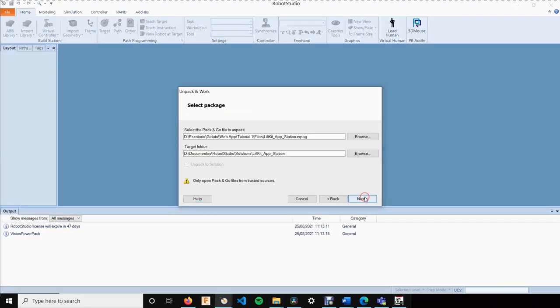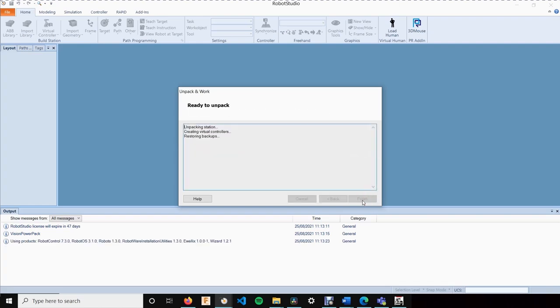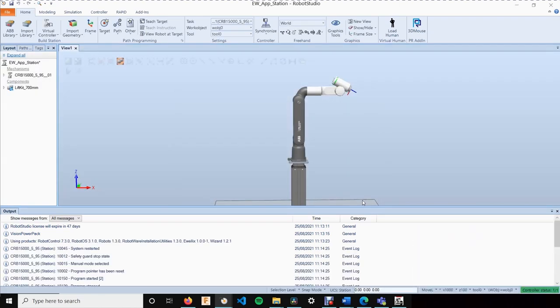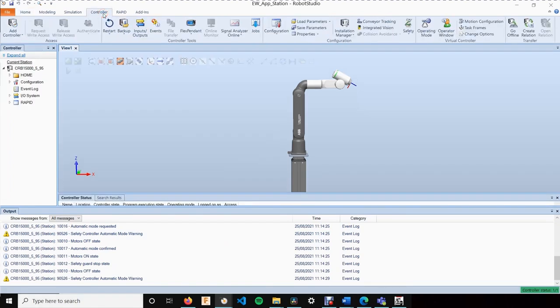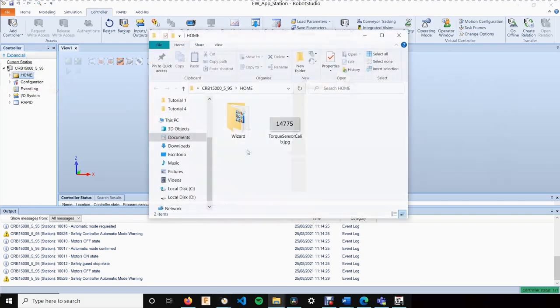Locate this station where it is convenient for you. In this station you will find a Cobot GOFA mounted on a lift kit and everything you will need to run it, except the web application. When the station is created, go to the Controller tab. Right-click on the Home folder, and left-click on Open folder.